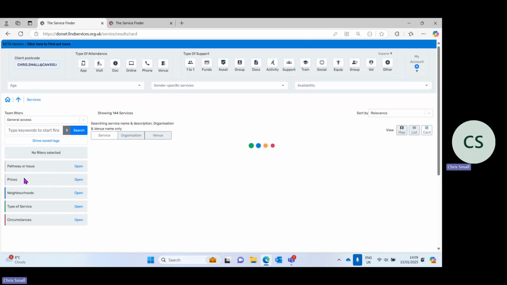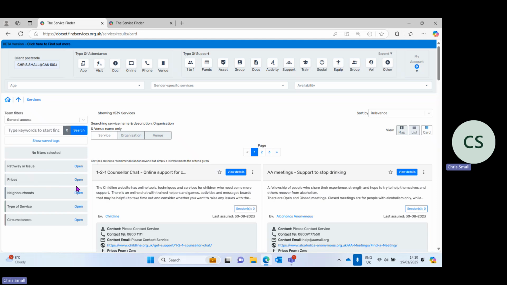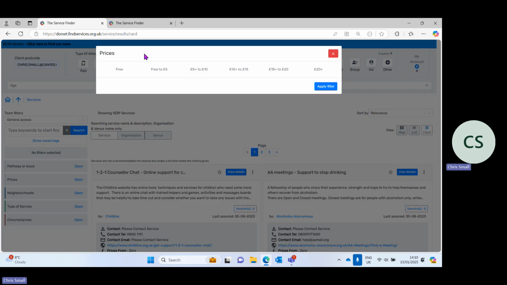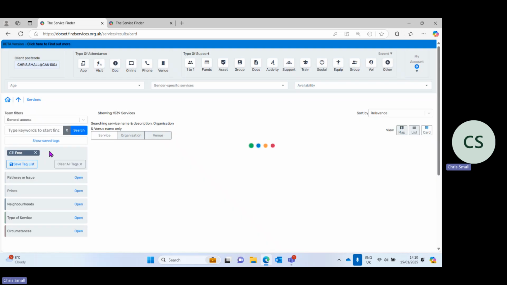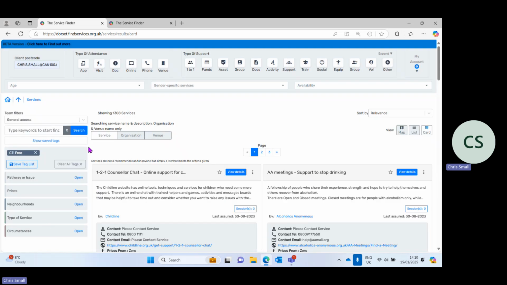The next one is prices. So we've got 1,500 services again. I'm going to open up this box and we've got the various levels of price displayed. What I will say though is that this is the entry point price. So if a service is free for people on benefits and then say £5 for people on low income and £10 for anyone above that, they would be listed against free in the data set. Now, the reason for that is because the cheapest entry point is free.